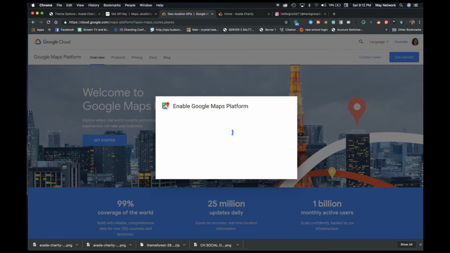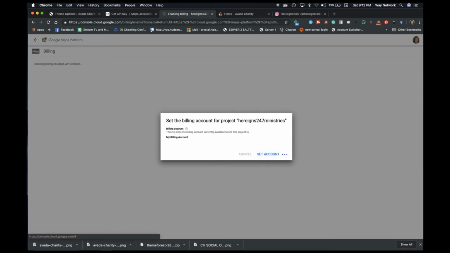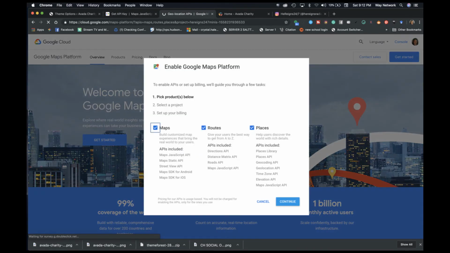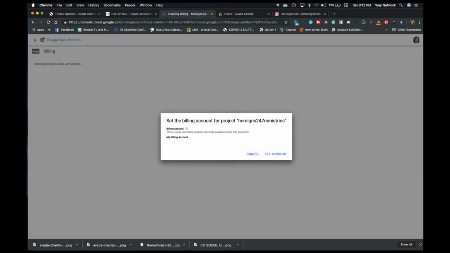So when you enable your Google Map, all this other stuff is gonna come up. It's gonna ask you to set a billing thing. If you have millions and millions of hits or whatever, that's when you'll start getting charged for that. But okay, it says select the project. He Reigns 24/7 Ministries. I'm gonna say next. Once I do that, I'm gonna say set an account.